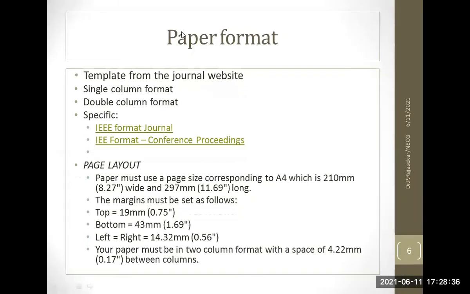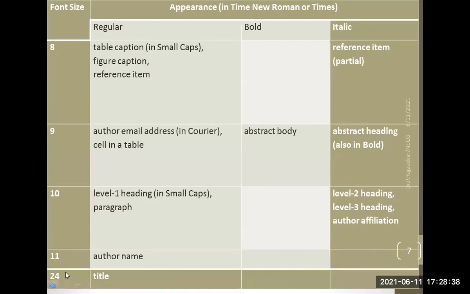What font sizes should you use in your paper? There are different font sizes. The title should be 24 Times New Roman, in a single column. Author name is 11 font size. Level 1 heading is 10 Times New Roman. I will forward this PPT and the template also. You can check, everything should be in these values. Author email and address are 9. Table content is 9. Everything is regular Times New Roman.